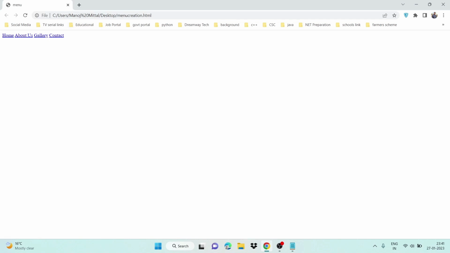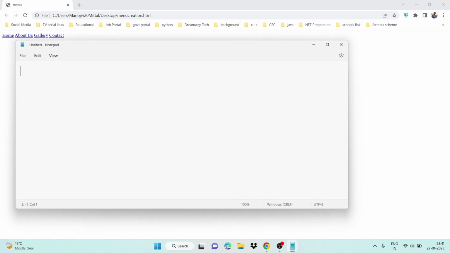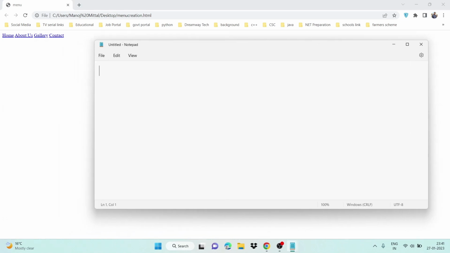Now we are going to create our CSS file so that we can convert these hyperlinks into a beautiful menu. I am opening one more notepad tab. First of all, I have to mention the div, so I'm using a div selector here.